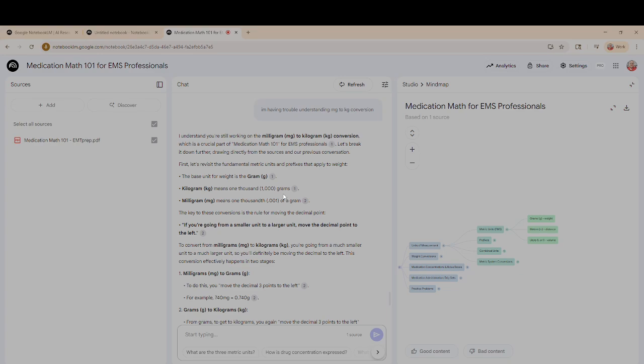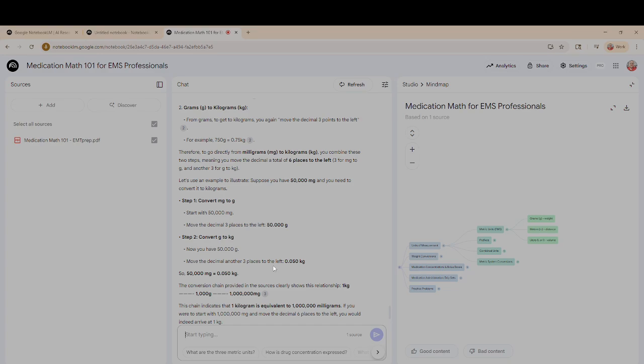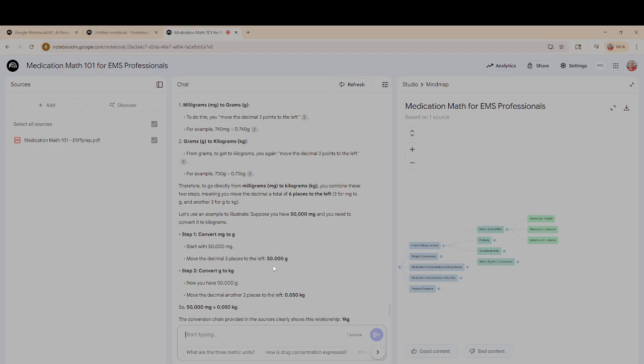It says, okay, I understand you're still working on milligram to kilogram conversion. What crucial part of medication math for EMS 101 for professionals? Let's break it down further. So it's going to pull directly from the source I use, and then it's going to say, here, let's go and let's talk about exactly what you're having trouble with. So this allows me to have a conversation with the AI about my source and say, I'm struggling with this one particular part. Let's talk about it.